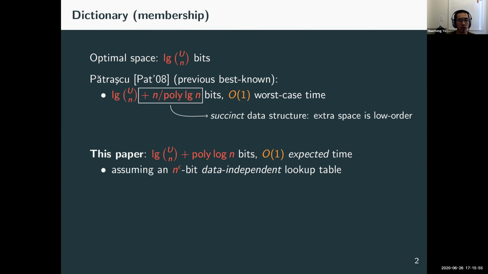So in this paper, we show that if we allow randomization, then for this problem, this extra space can be reduced significantly to polylog n. The main result of this paper is a new data structure for dictionary that uses space log of u choose n plus only polylog n bits. And it also has a constant query time, but in expectation. And also this is assuming that the query algorithm has access to a data-independent lookup table of size n to the epsilon. So what is this lookup table?